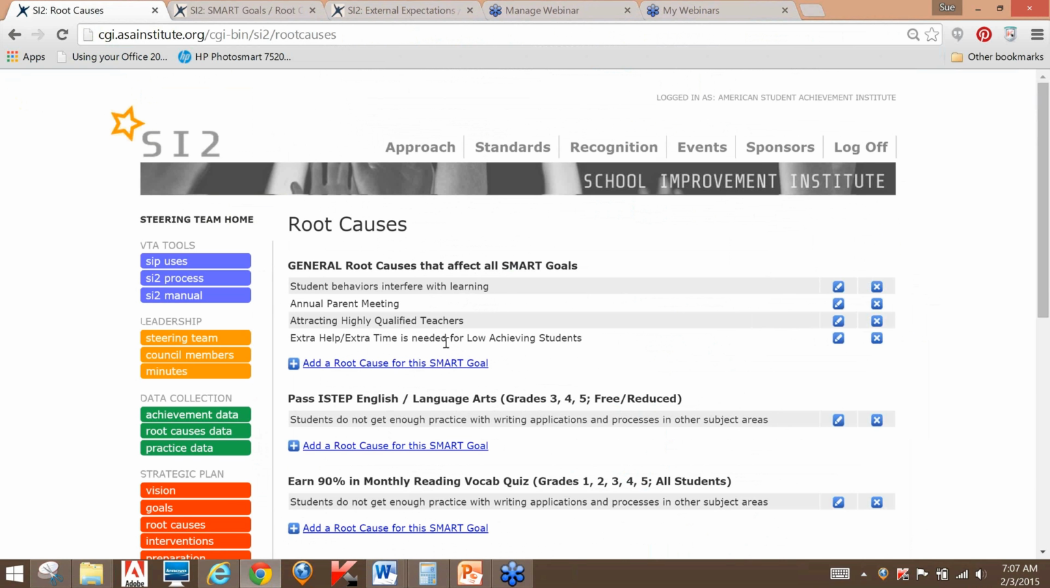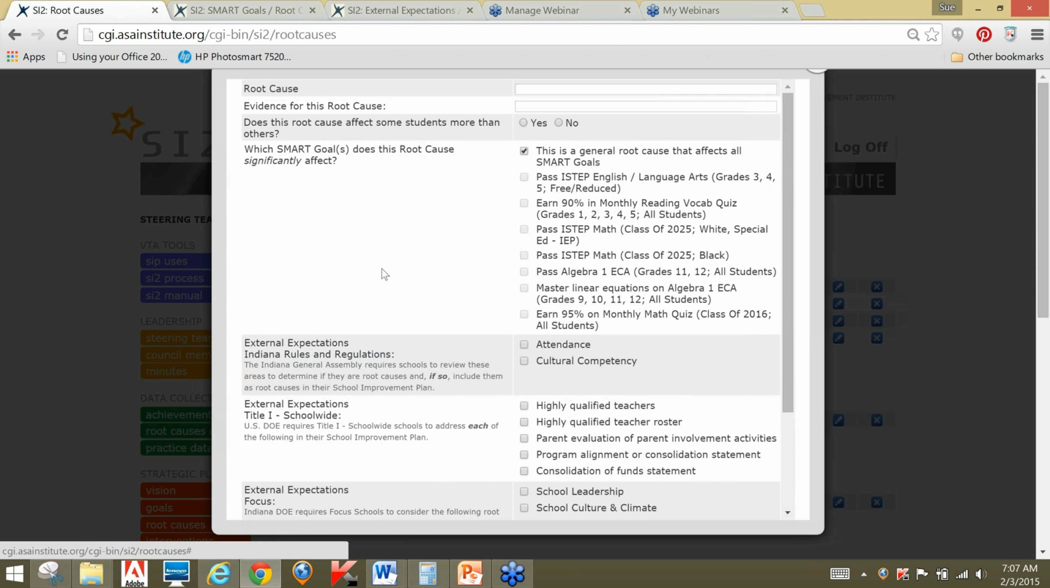So when you begin entering root causes, you'll see that the root causes are going to appear on the page underneath the SMART goals that they're associated with. So the first 4 root causes here are general root causes that will impact all the SMART goals, and then I've got some specific root causes that are aligned with just one or a couple of the SMART goals. So if I want to add a root cause, I just click on the Add a Root Cause for the SMART goal, and then you're going to name the root cause.